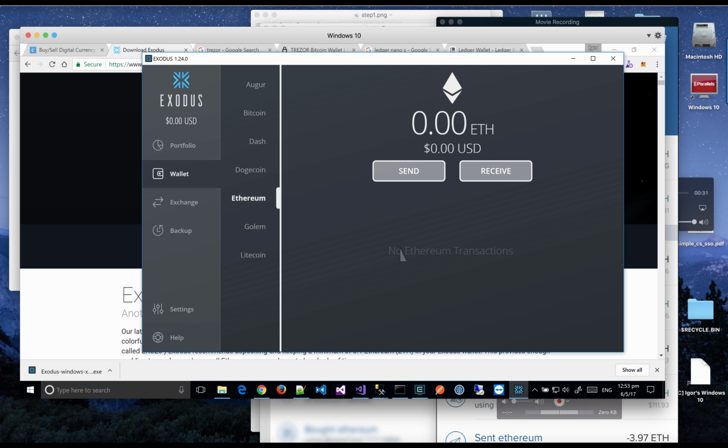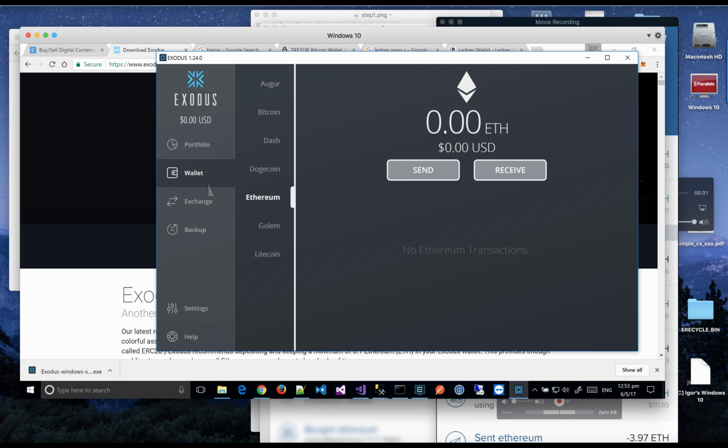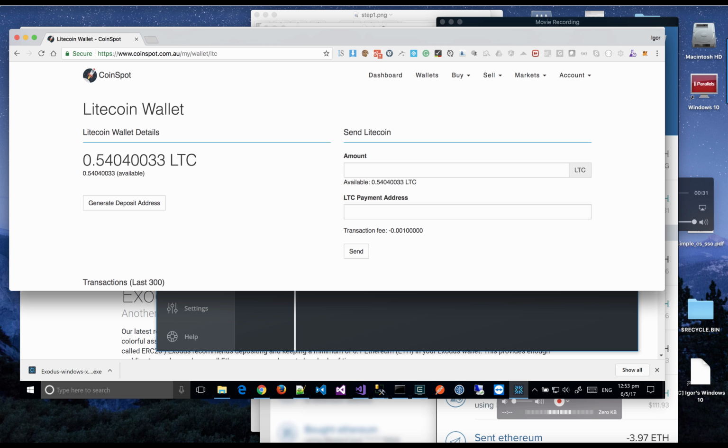Coinbase to Exodus, but because there are some delays and Ethereum is still under development, there are still some problems and some congestion. So it will take a bit of time to actually reach your wallet. So just don't freak out, just wait for it and it will come to this wallet. While it's doing this, I'm gonna also open up my CoinSpot account. This is my CoinSpot. So oh, here we go.